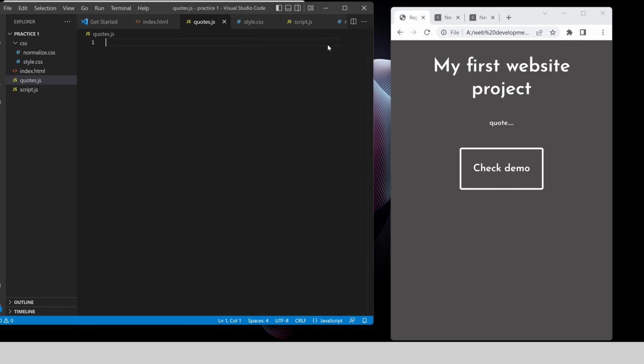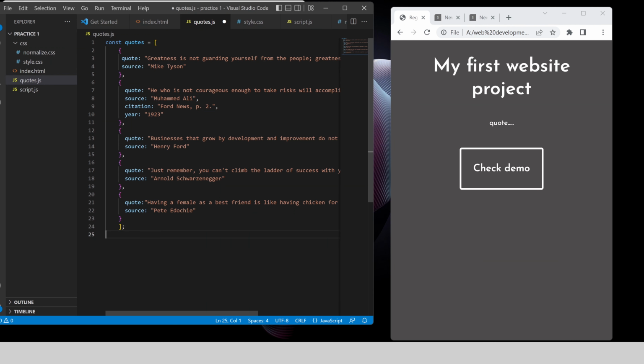I've already got all my quote data, so I will just paste it in here. Now this is an array of objects. Each one has a quote. The first one, you could see this is a quote, this is the source. Some, like this one, have a citation. Although we may not make use of this for now, it could be there.